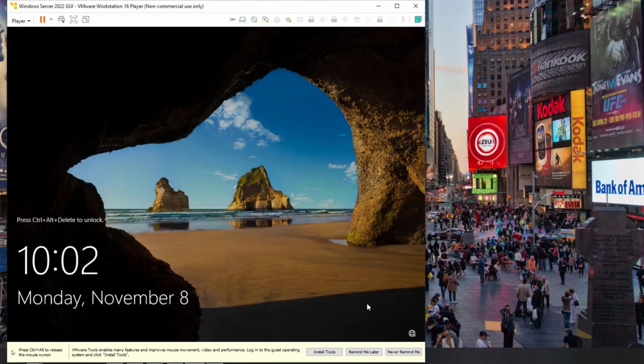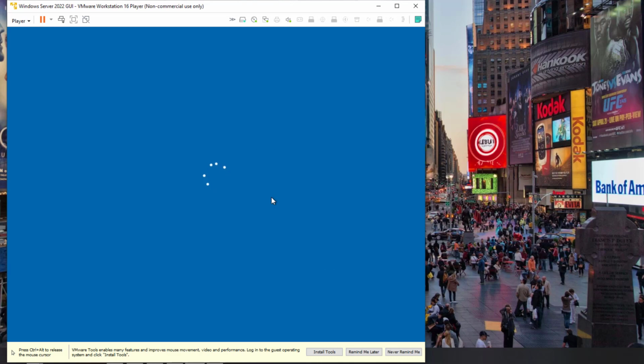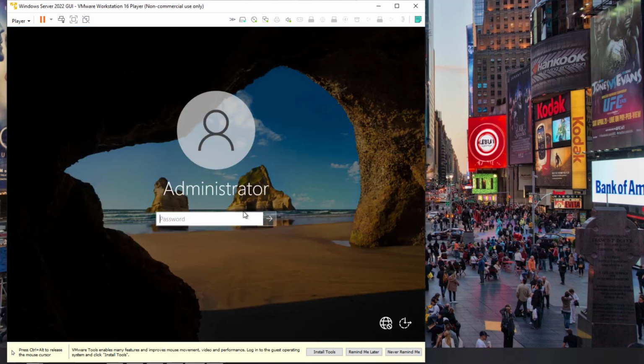Alright, you are done with the installation. Windows Server displays the welcome screen and you need to press Ctrl-Alt-Delete keys to unlock the screen. But if you press Ctrl-Alt-Delete keys, you will lock your computer or laptop screen. VMware Player has replaced the Ctrl-Alt-Delete keys with Ctrl-Alt-Insert keys to not conflict with the host operating system. Type the administrator password.